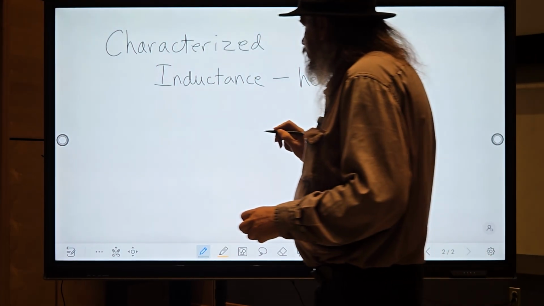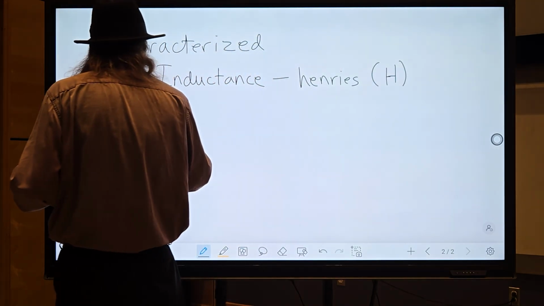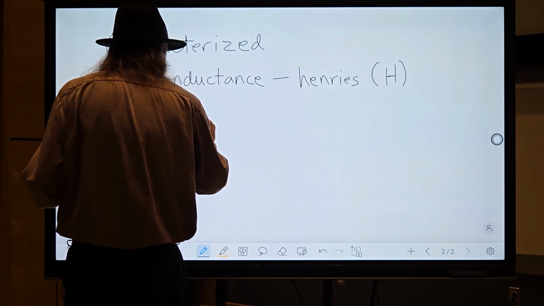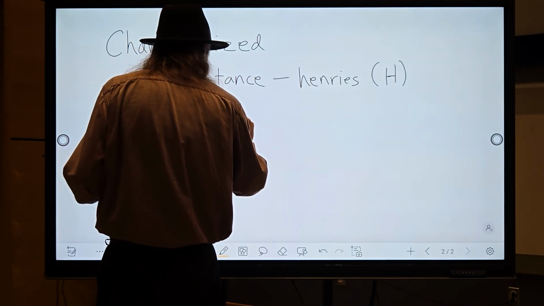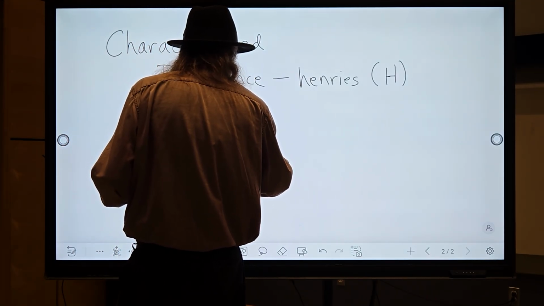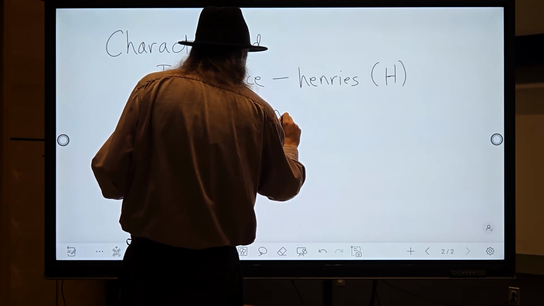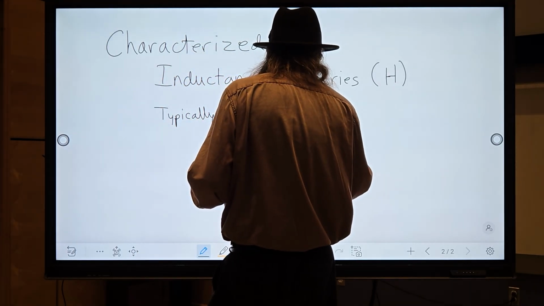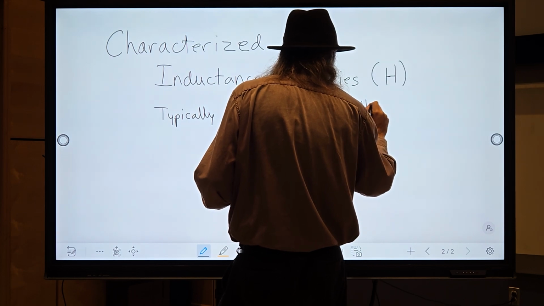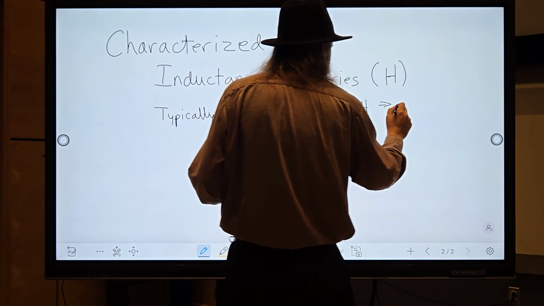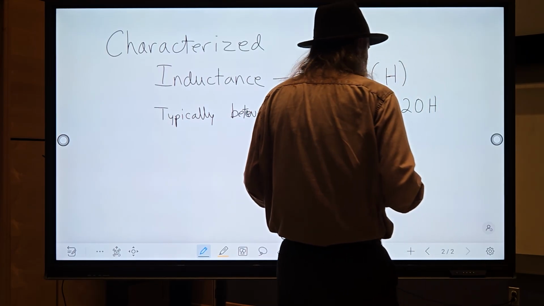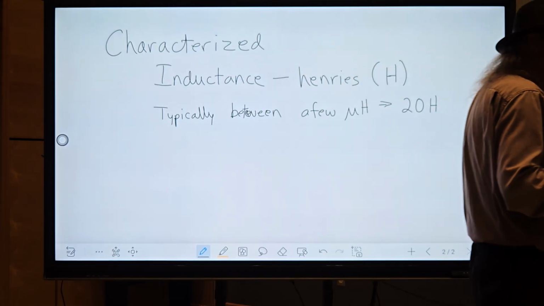Inductance range typically is between a few microhenries up to maybe 20 henries. So quite a broad range depending on the size of the coil.